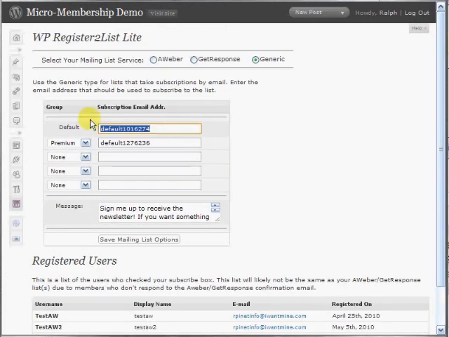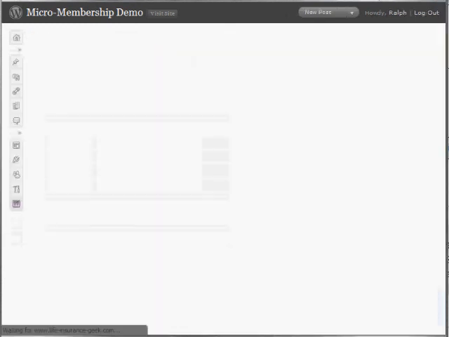And the generic one is very similar to Get Response. This is for mailing lists that will accept emails from your subscribers. Register2List will send an email with the appropriate information to the email address that you put in here. And once more, if you're running with micro membership, you can send different membership levels to different mailing lists. Okay? Now we're really all done.